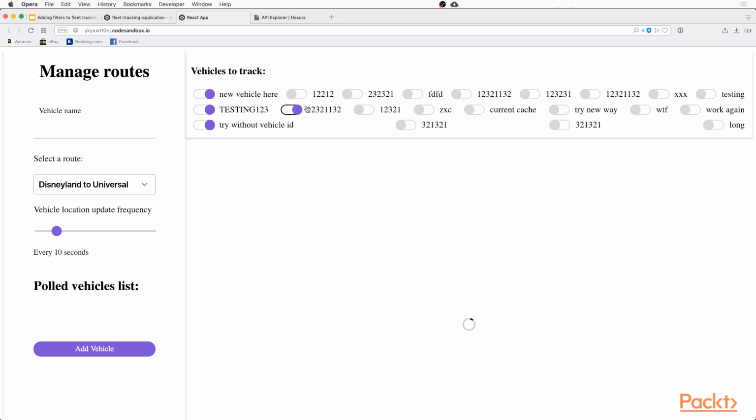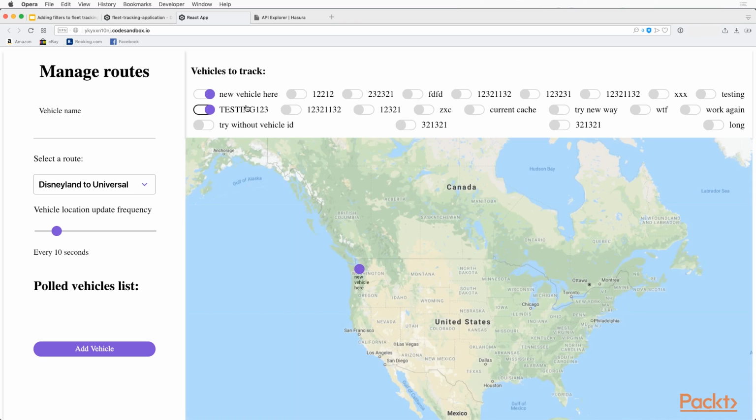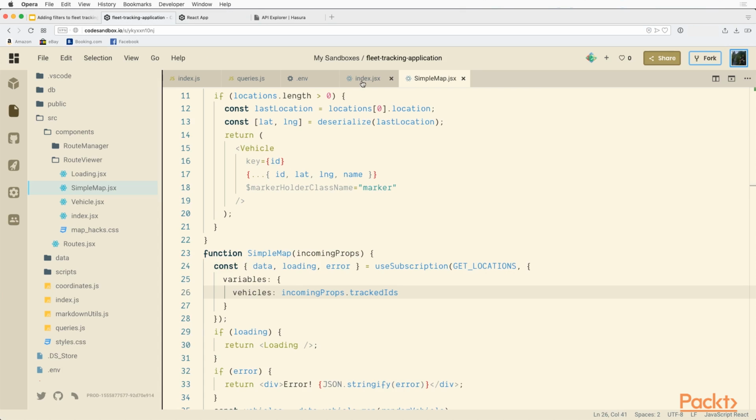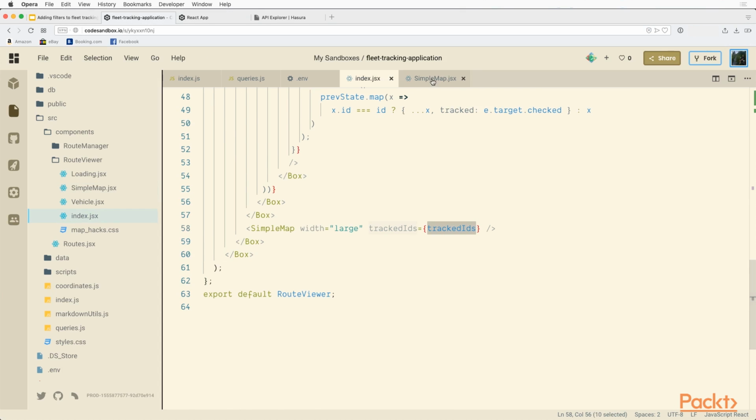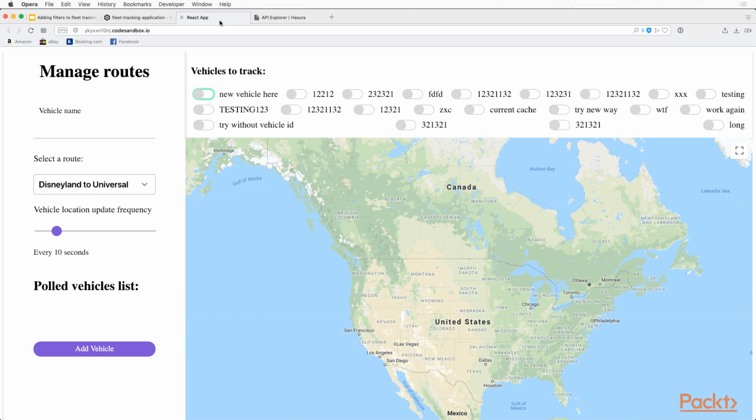Yay, okay. As you can see, filters with GraphQL are very simple to implement. It's the same way as before. We just modify our query and the parameters will deal with the rest. This is way more efficient now, because before we had subscriptions which just grabbed everything.